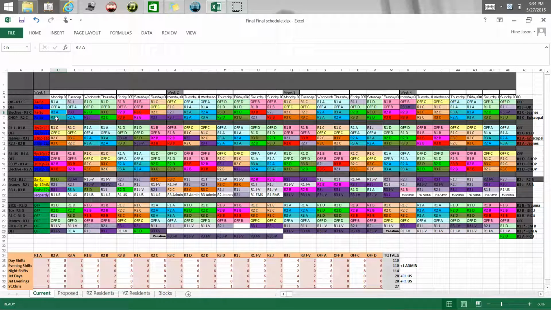Let's take a look at the second year on EMA. They start on a day, an evening, a night, and then down here on the bottom are 2 days off. And then they start up again with a day, evening, night, 2 days off. That's our normal schedule.